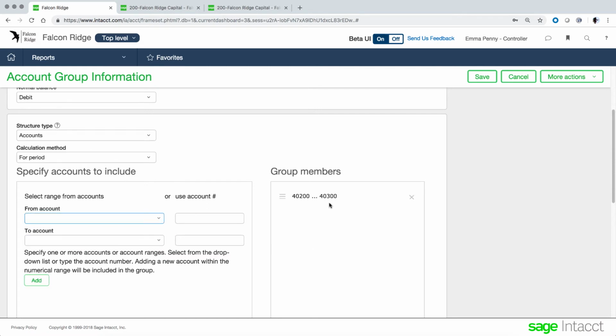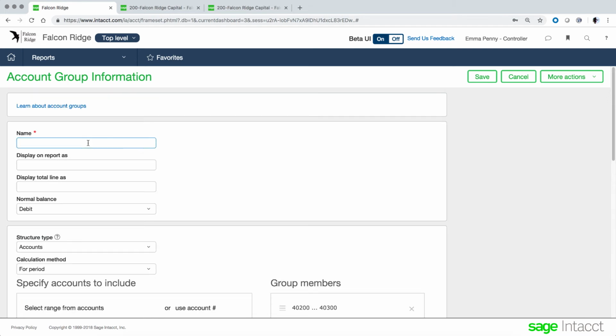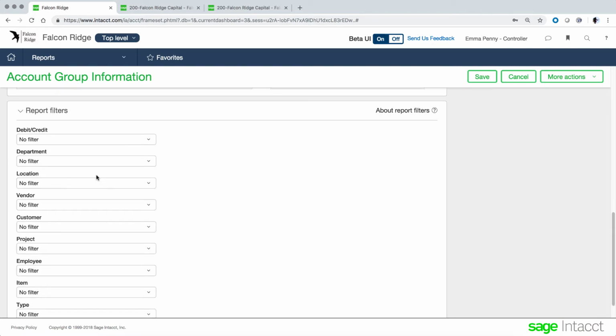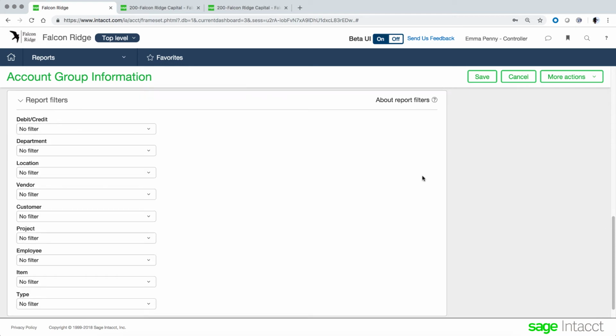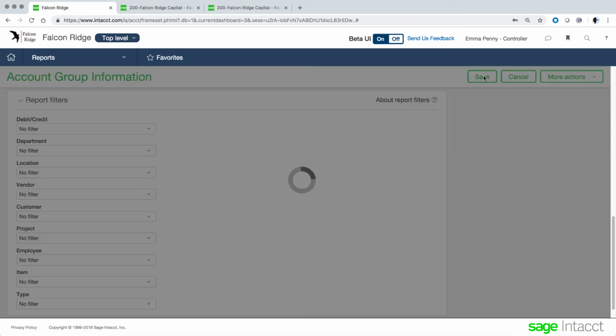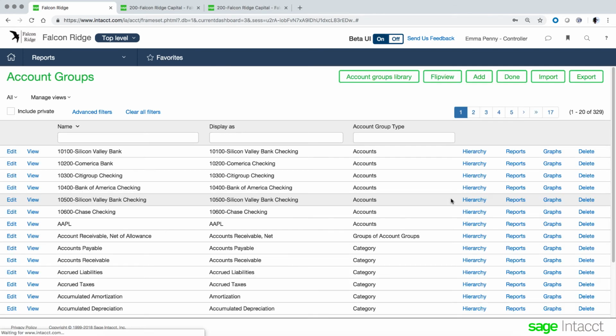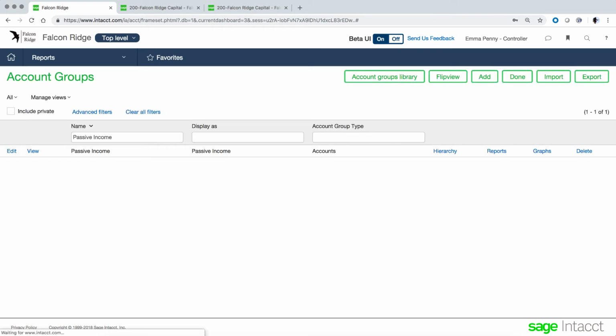Up at the top, I'm going to call it Passive Income and set the normal balance to credit since these are all income accounts. I could choose to filter the account group by different dimensions or include only debit or only credit values. But to keep this demonstration simple, I'll go ahead and click Save. Now I have an account group called Passive Income that I can add to a performance card on a dashboard and use it in a financial report.